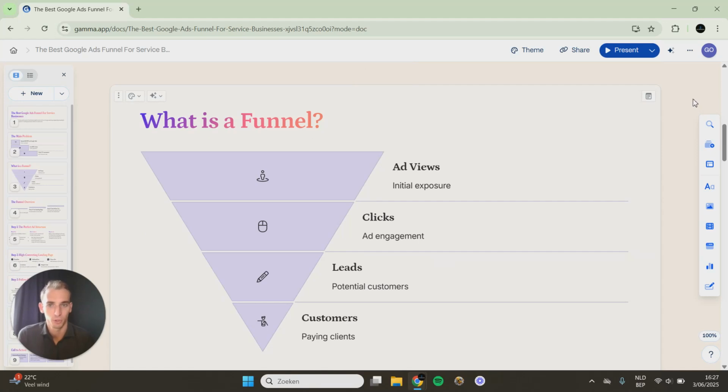So let me explain what a funnel is first. Basically, you need to think about it like it's some kind of pathway that guides your ideal clients from being a stranger to being your actual customer. And just like a real funnel, it's basically wide at the top and narrow at the bottom. So lots of people see your ad, fewer people click on the ad, and even fewer actually become leads for your business. And then, of course, the smallest number of those people turn into paying customers. And basically, the goal is to make this pathway as smooth as possible so more people make it all the way through to become customers.